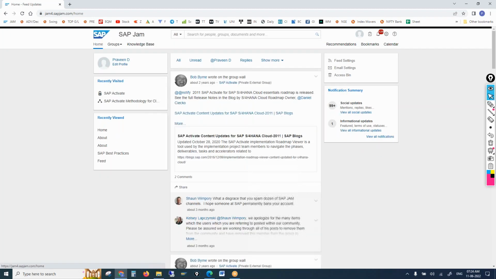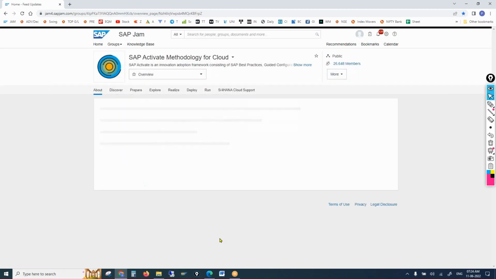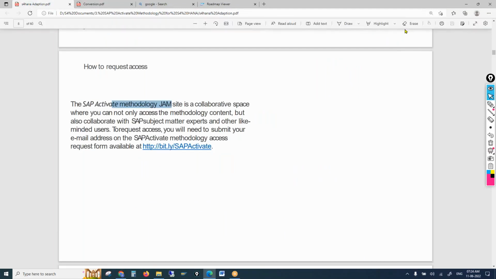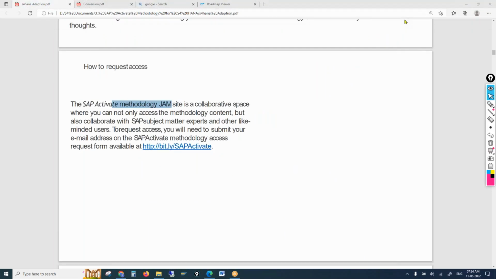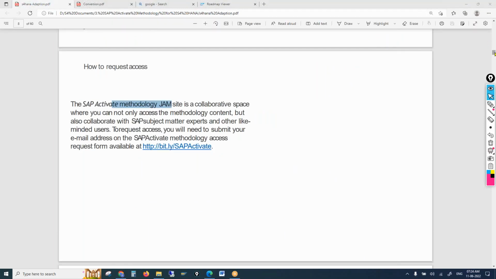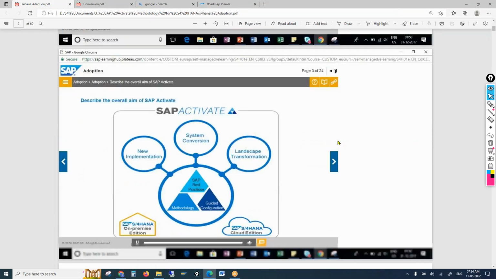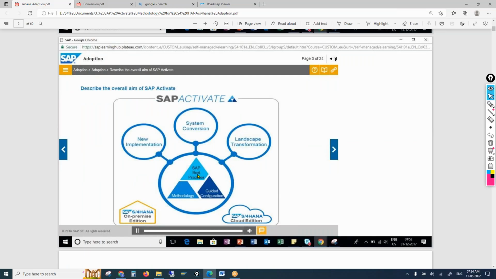Now the next thing is best practices. So that's what we have seen, right? What all do we have? Activate, best practices, and guided configuration. We already discussed the guided configuration, we discussed Activate, and what next? That's the best practices.